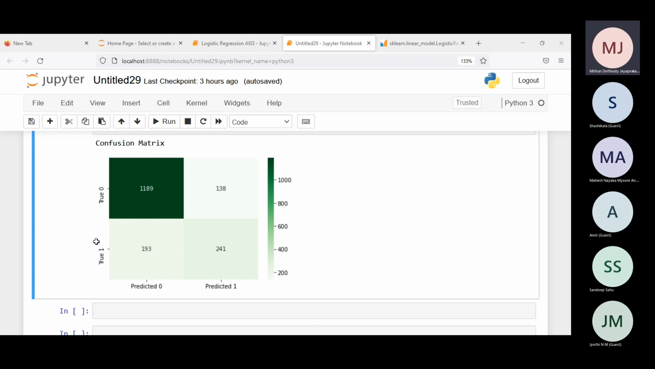Are we good with this? Are we good? So let me just show you the formula. Precision is a lot easier.